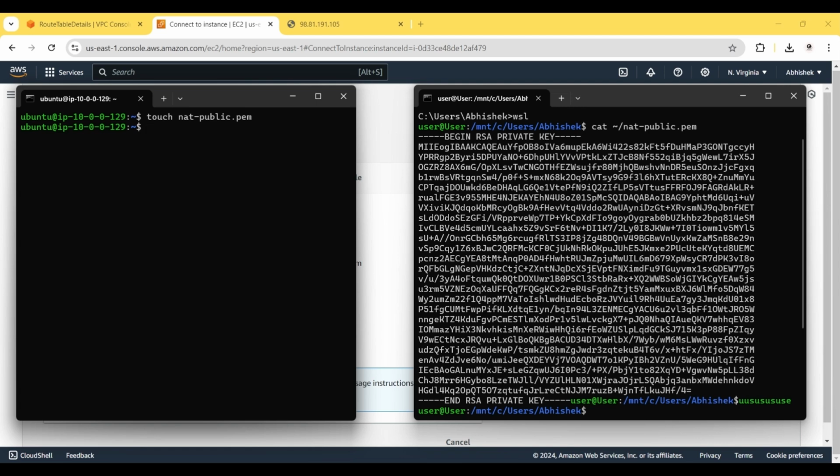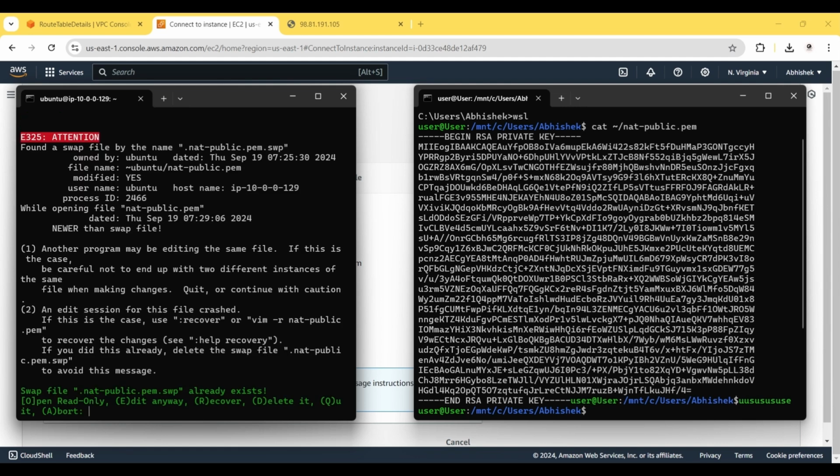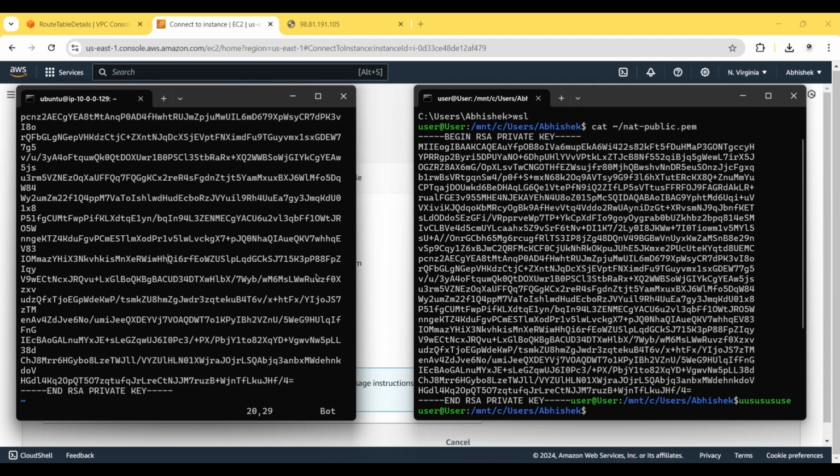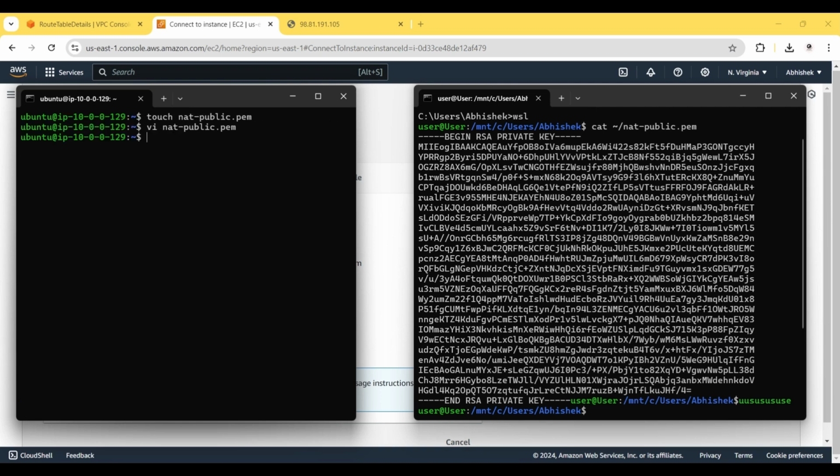Once it is here, next you have to open that file. So vi nat dash public.pem. Click on enter. Now here it's saying that it already exists. So you just have to edit anyway. Now paste the content, so Control V. Once it is done, you have to press enter and colon WQ. Press enter. Now it's done.